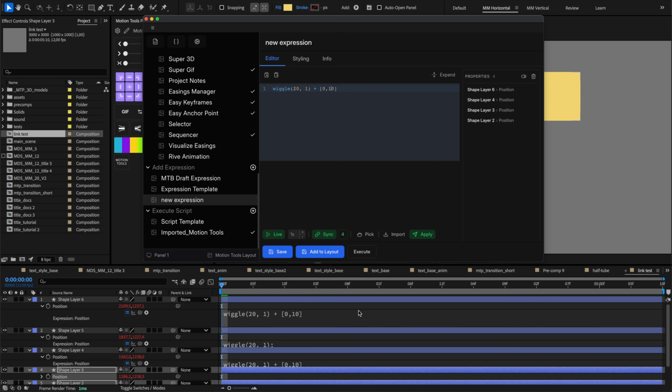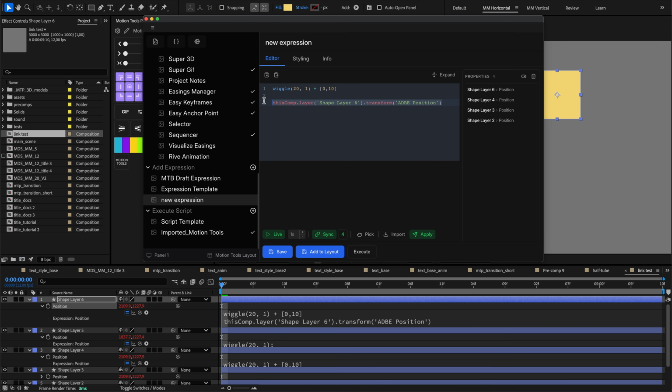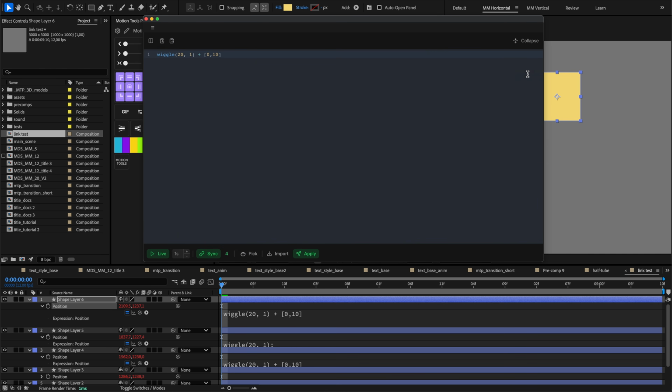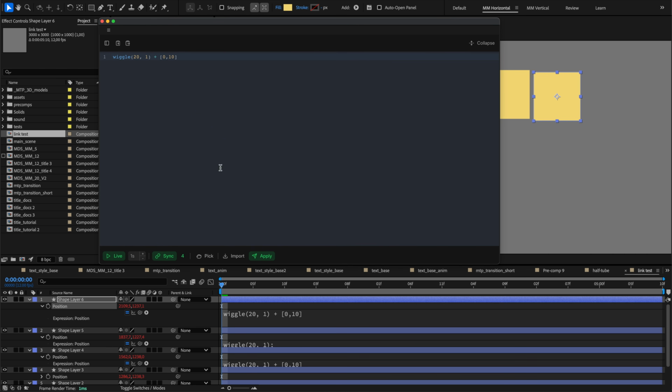Further controls include the Pick button, which uses a grab icon to get the property path from the selected property and paste it into the expression editor. Finally, the Apply button sends the expression currently in the editor to your selected properties manually. This is similar to the Execute button, but it will be very useful in Expand mode, which can be activated by clicking in the top right corner to show the code editor in full screen.